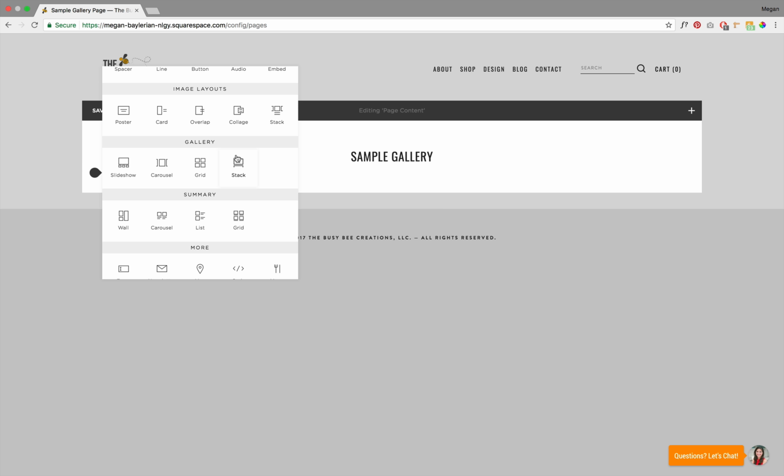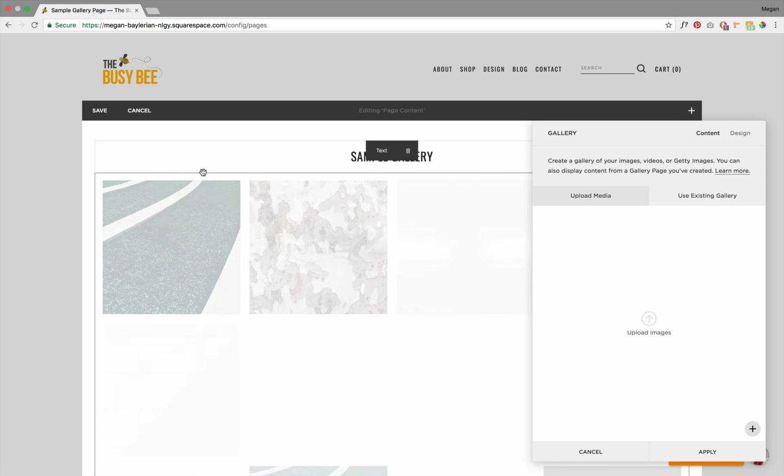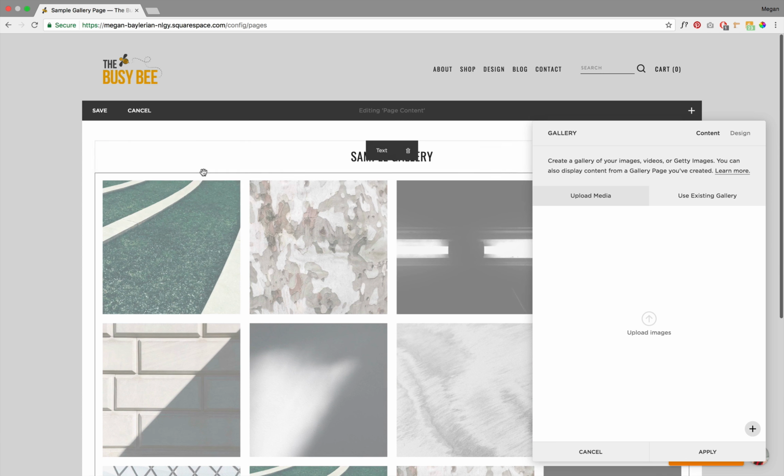Now my favorite showcase for images is grid. You can always change this in settings. I'll show you how you do that, but I'm going to go ahead and click grid. And it's going to put some placeholder images here just so it shows you what a grid is. And then the first thing you want to do is upload your media. So you want to upload the images that you're going to put into the gallery.